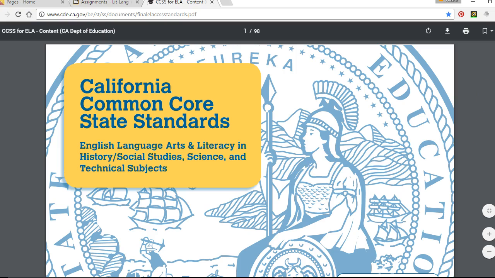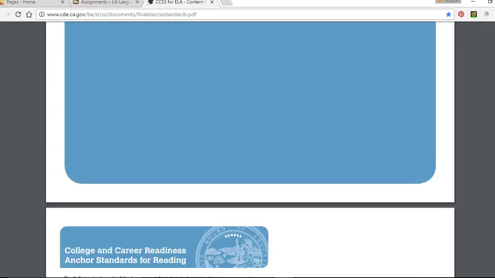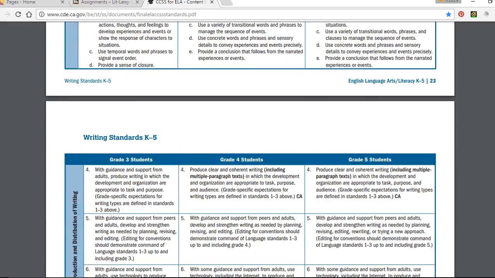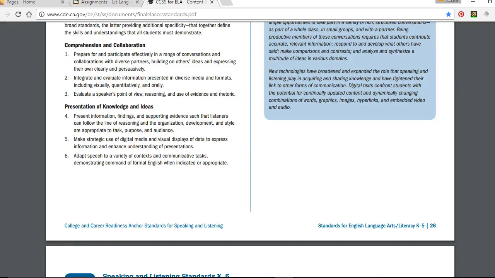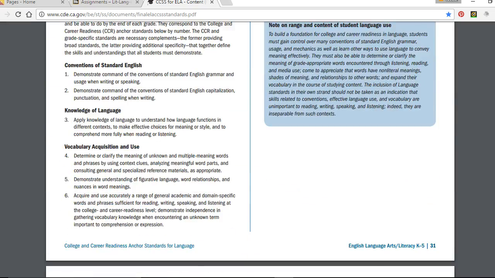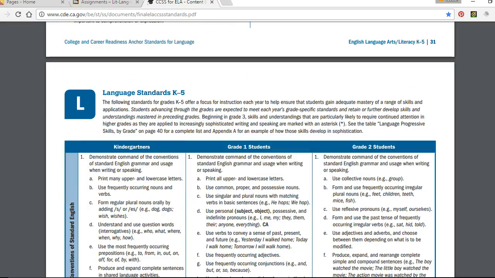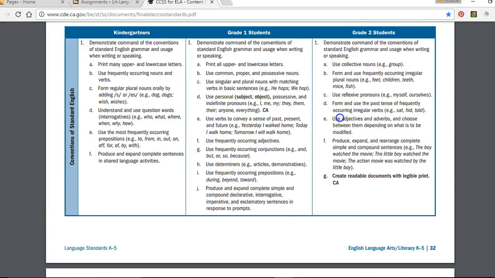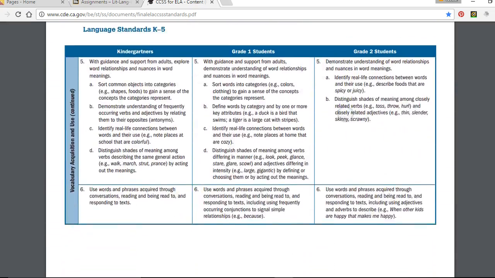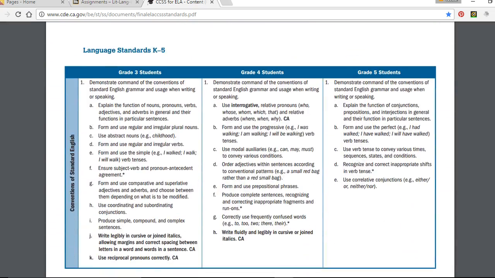Vocabulary standards are in the Common Core. I'm trying to remember which section. So you go below the writing, to the language standards. You go below the writing, below the speaking and listening, and find these language standards. Remember, you're doing grades 3 through 5. So you find those standards.